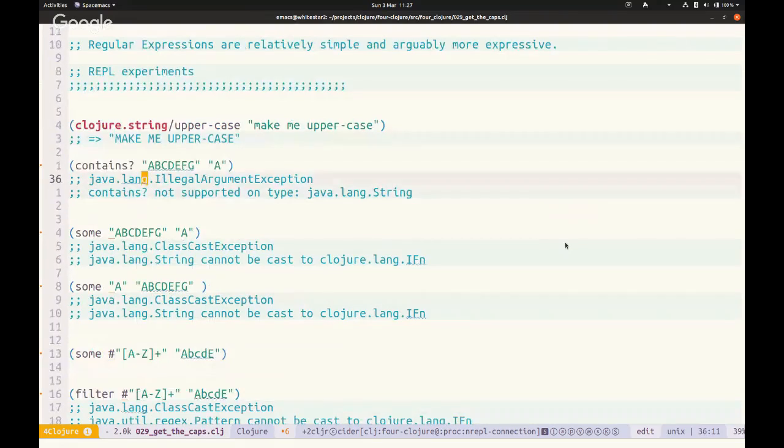I had some experiments. Obviously we can use clojure.string to make things uppercase. So if we were happy to do a lot of typing, we could uppercase every single character in the alphabet and see if they match. We could create a map of all the individual uppercase characters and see if it's contained within the map.